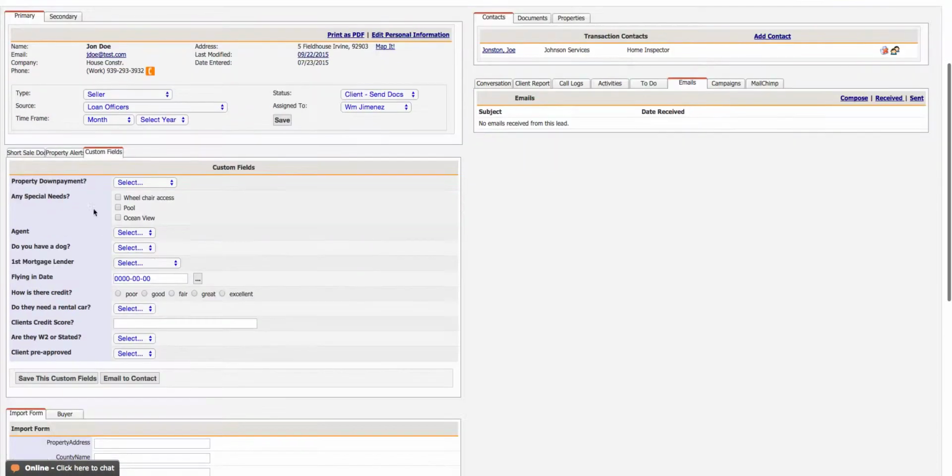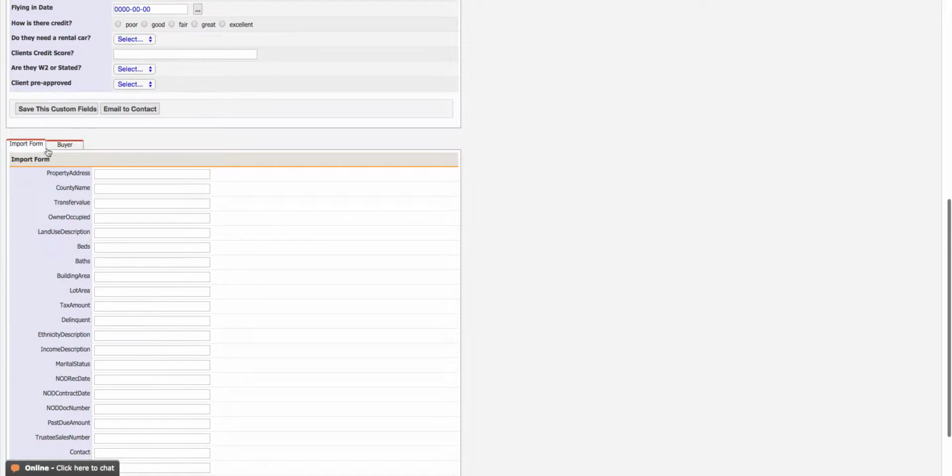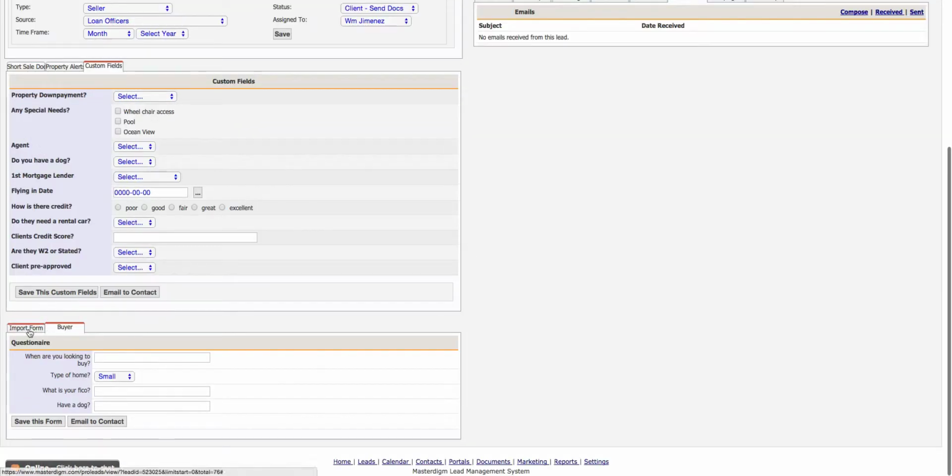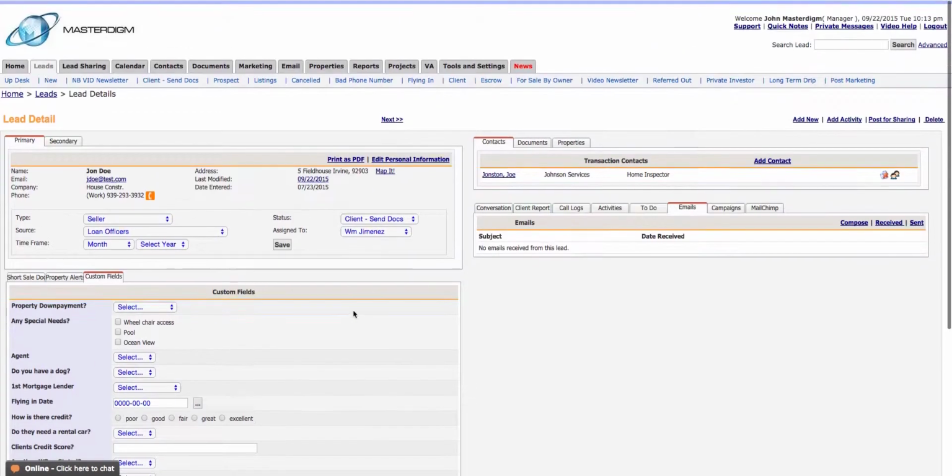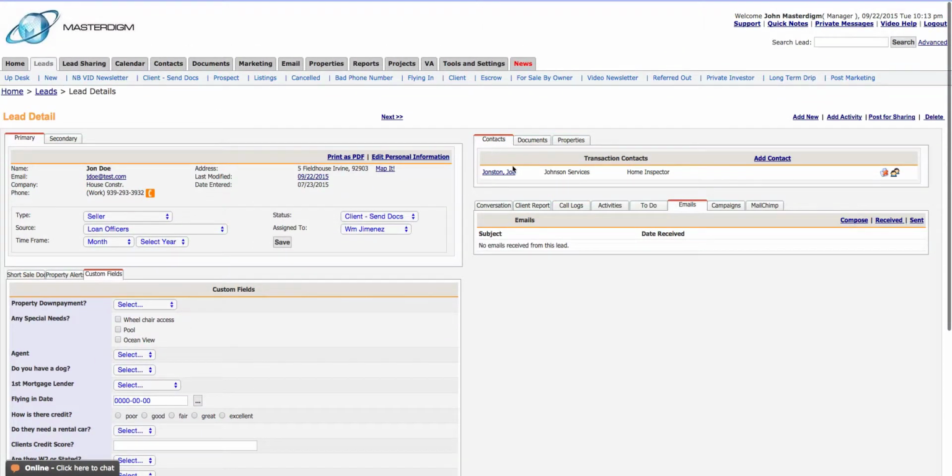going to the tools and settings section and creating custom fields. Down here are more questions pertaining to the web forms on your website, if you made them to show on the page itself. In this section here are your contacts.